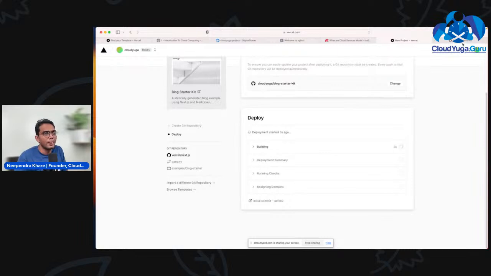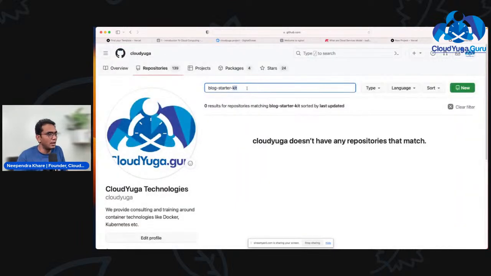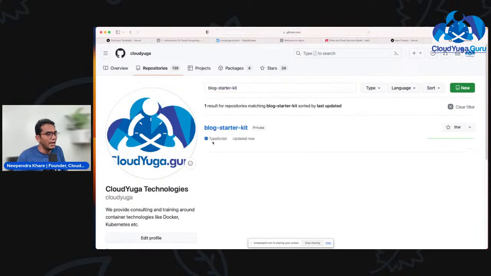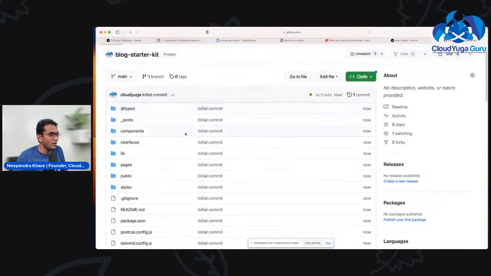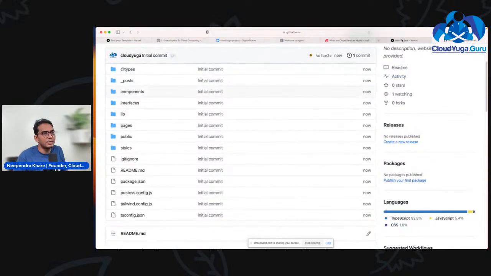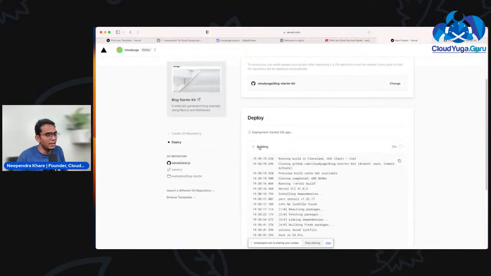So let's see. I'll just go to my account again. And as you can see now, I have got my Git repo, which was not there earlier, because I have linked up with the Vercel. It has created the respective thing. So I have got the entire source code of the given template here. And now what is happening behind the scenes? It is actually deploying it.